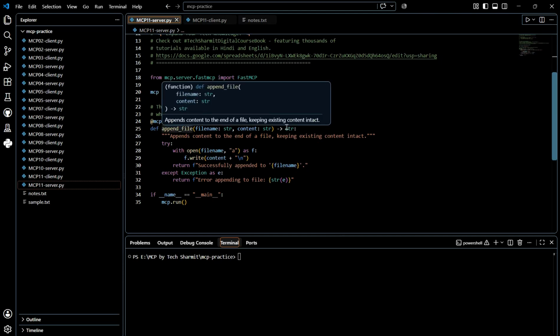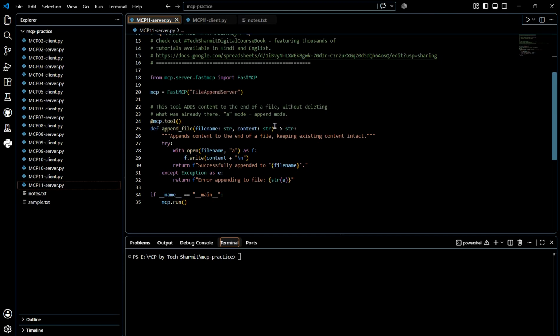After that, on line number 24 we are using one decorator, that is @mcp.tool. What this decorator will do, it will just instruct this program that whatever function we are writing after that is not a normal function, it's a function that acts as a tool. So that's why we have added the tool function here.